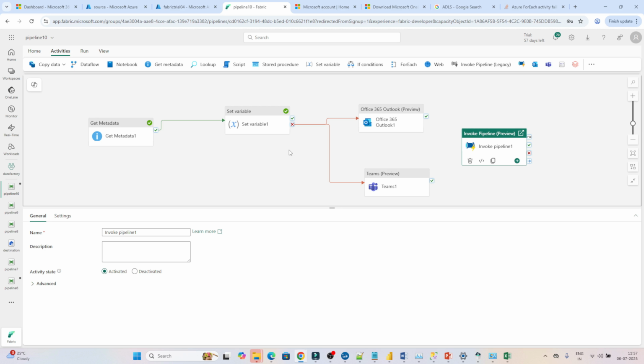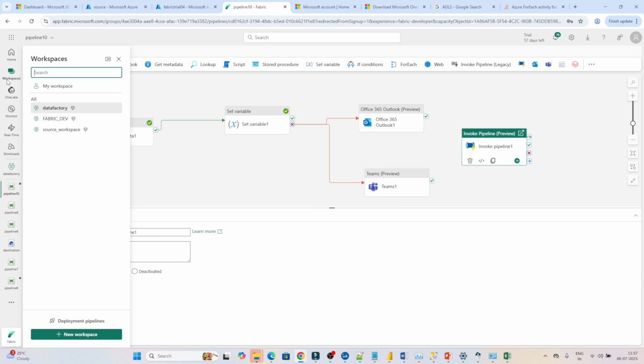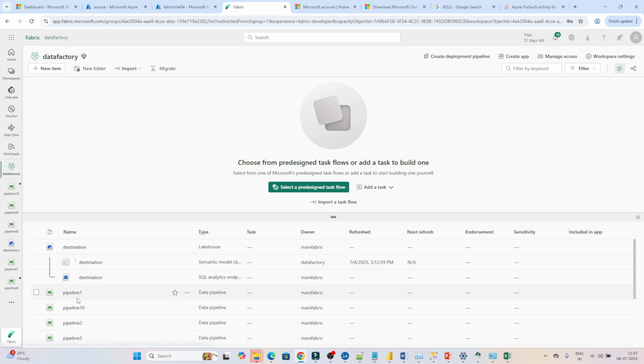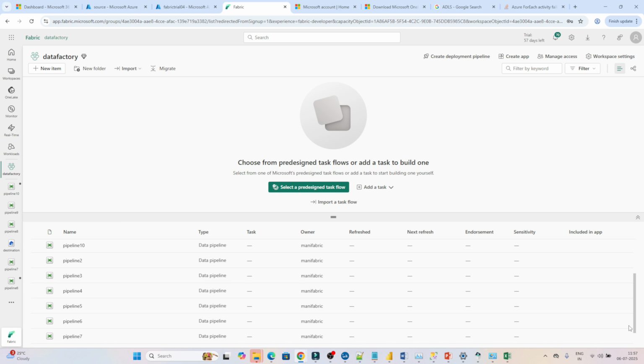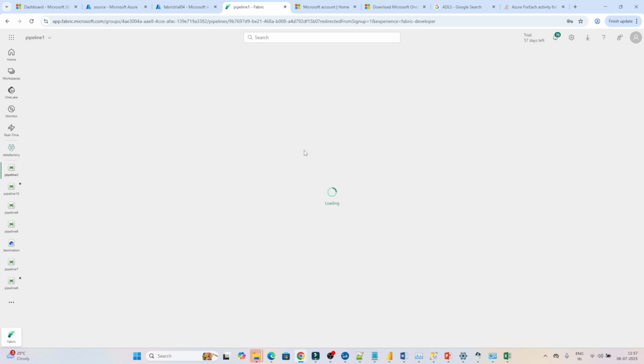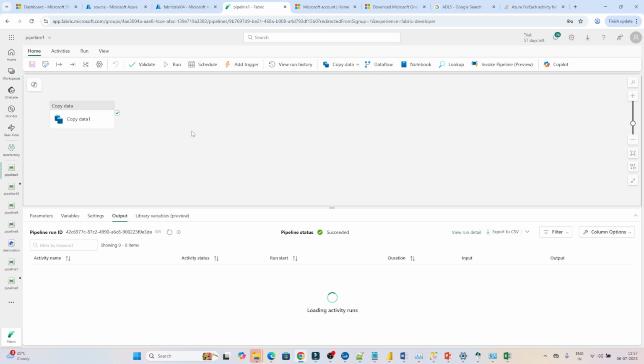For example, in a workspace, in Data Factory, I have multiple pipelines available. Pipeline 1, pipeline 2, pipeline 3, like this multiple pipelines are available. Now your requirement is, once pipeline 1 is complete, you want to invoke pipeline 2. So in this case, you can use this activity.